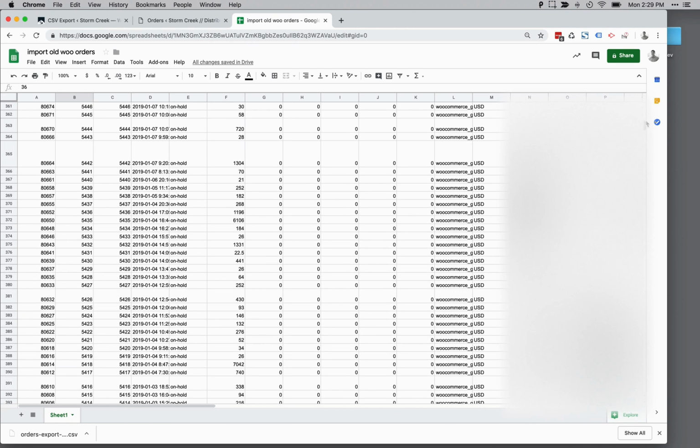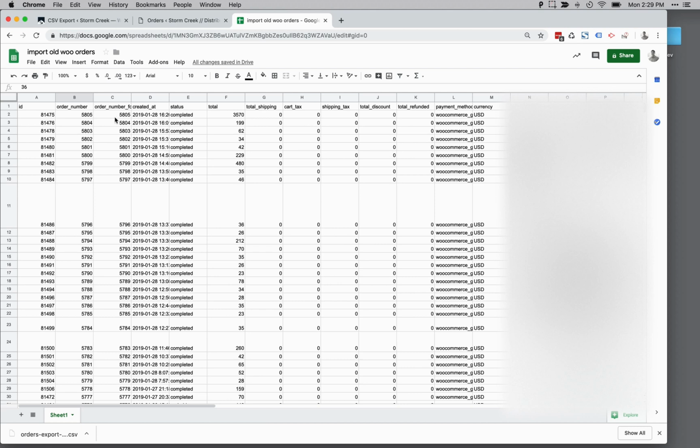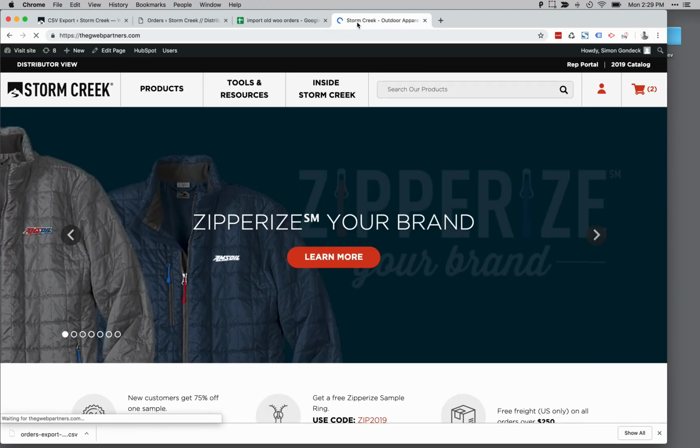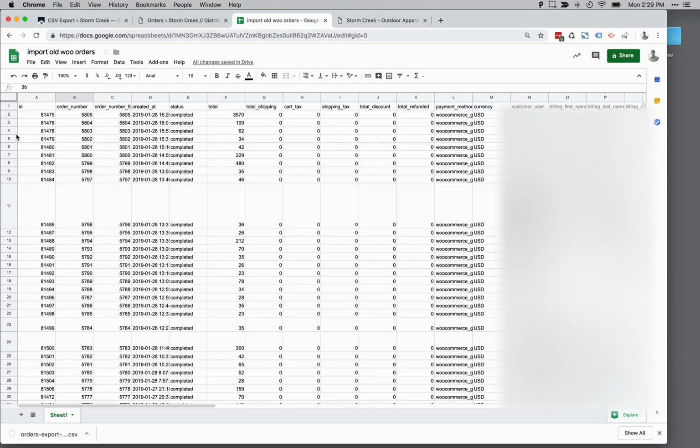Okay, first things first. If I'm migrating orders between sites, the source site and the new site are not the same site. Right now this is the new live site. It's on a different WordPress install, WooCommerce install. It might use the same products as the last site, but I'm actually going to get rid of this column ID and we're just going to use the order number.